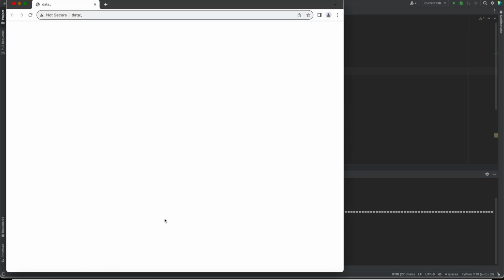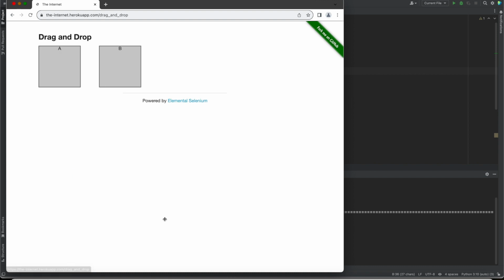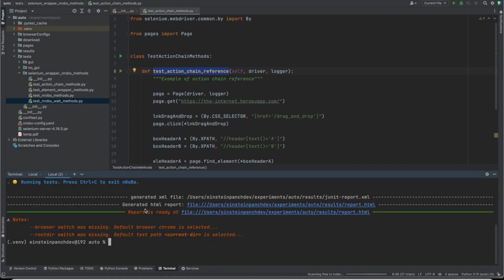Essentially, the action chains method returns the action chains object, and then in turn we can perform actions on that. So that's it. Thank you.